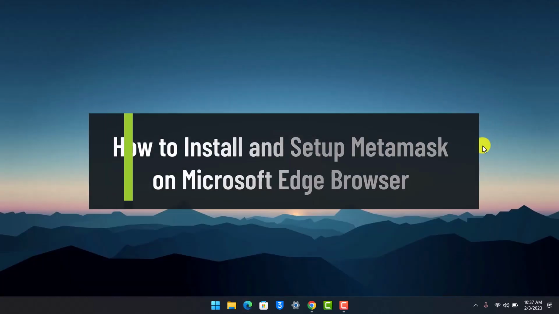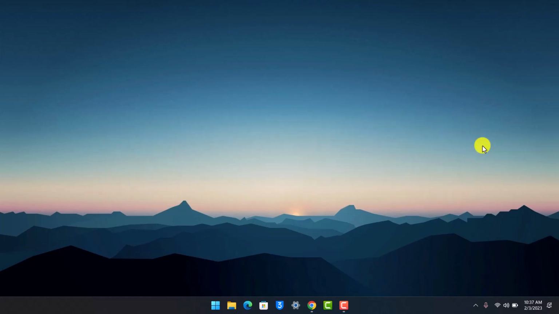In today's video, I'm about to simply show you how you can set up and install MetaMask on your Microsoft Edge browser. So just make sure to watch the video till the end.